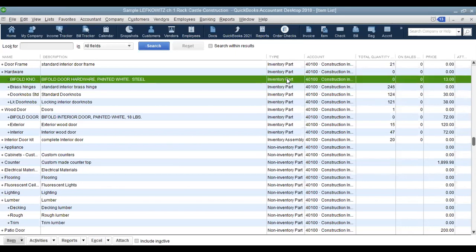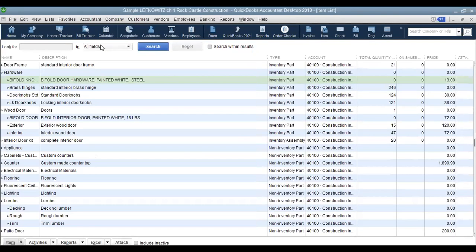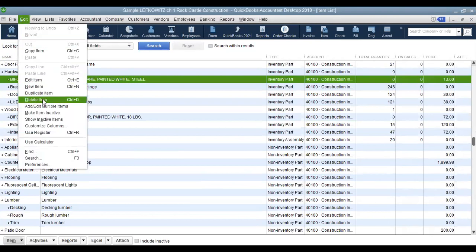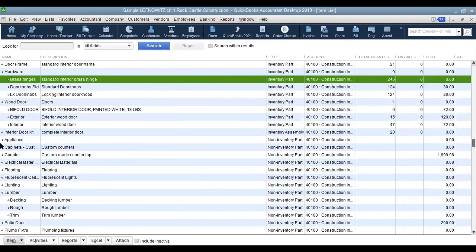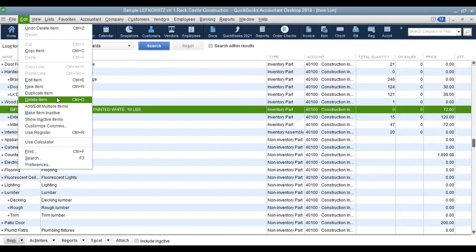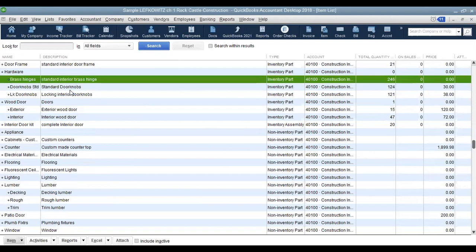Let's take bifold. Oh, I didn't even realize I typed it already. Okay, yes, so I did do it. Okay, let's see if I can delete it. I'm going to delete the item so I can do it with you. Okay, so we have an example on hardware.